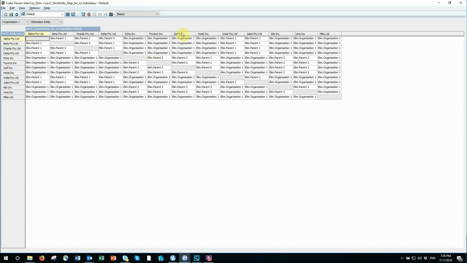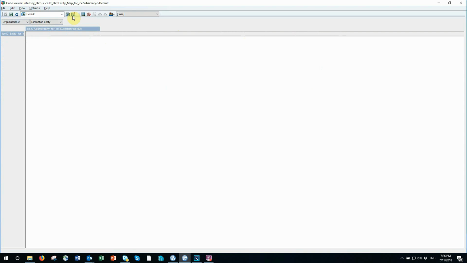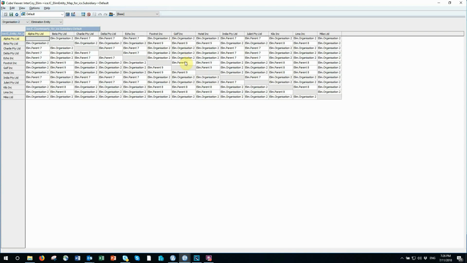And now we can see that Golf and Echo will meet at elim parent 2 in organisation 1, and in organisation 2 Golf and Echo meet at elim organisation 2. So that was elim organisation 2 in organisation 2, and in organisation 1 was elim parent 2. So different points at which they'll eliminate in the two structures.